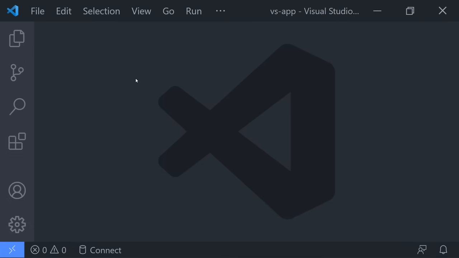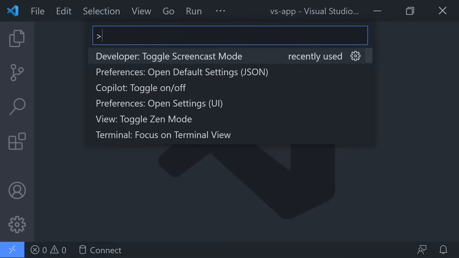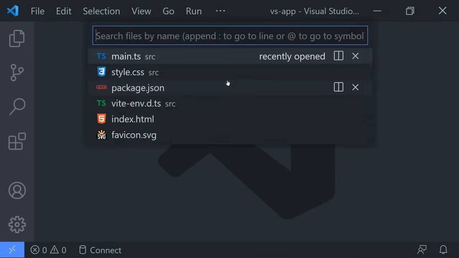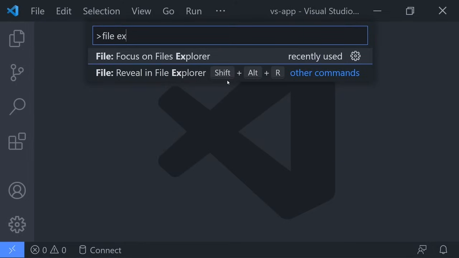But the most powerful feature is when you type an angle bracket into the command palette, or use Control-Shift-P to open it up with the angle bracket automatically. You can now quickly run any command in the entire editor. VS Code does a ton of stuff, and it's impossible to remember a keyboard shortcut for everything. The command palette bridges the gap by allowing you to search for commands that exist within the editor.